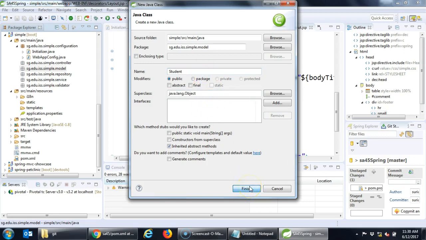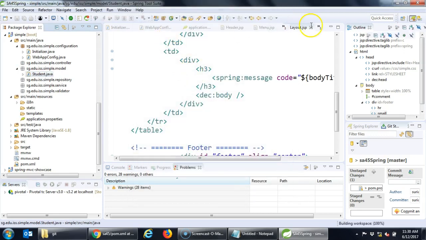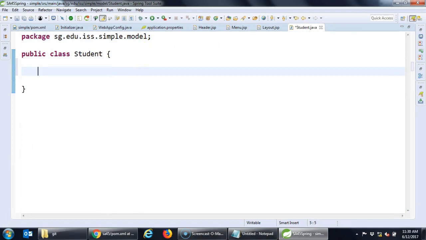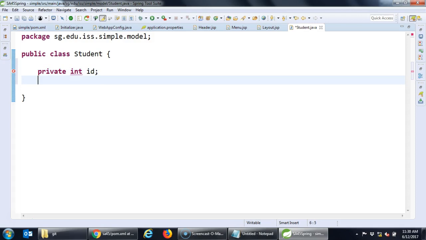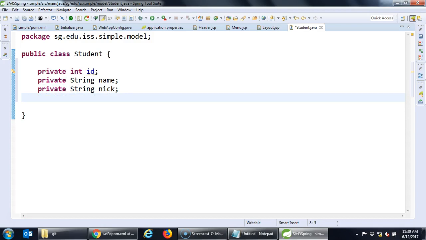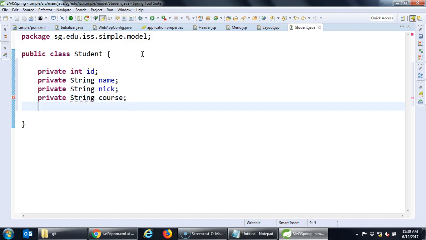So I'll keep it simple, which is student. We'll use private integer ID. And then we'll say private string name and private string nickname. What else we wanted? What else you needed here? One more field. Course. The simplest one, right?